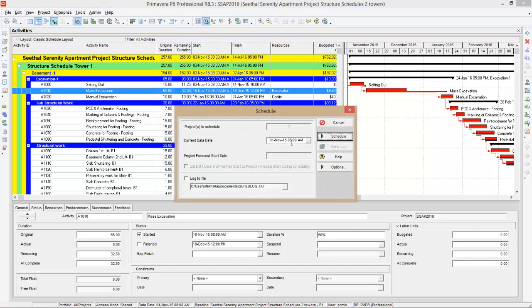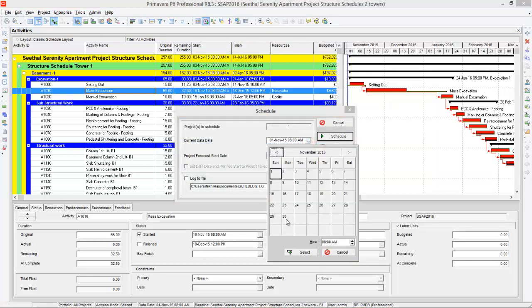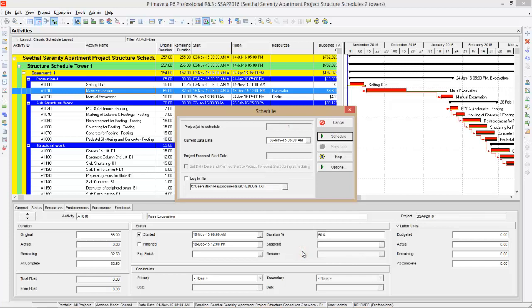And the data date, let's say I'm updating it on 30th November. Okay, so I'm updating the project on 30th November. So I'll just give the date 30. After that, I'll click schedule.